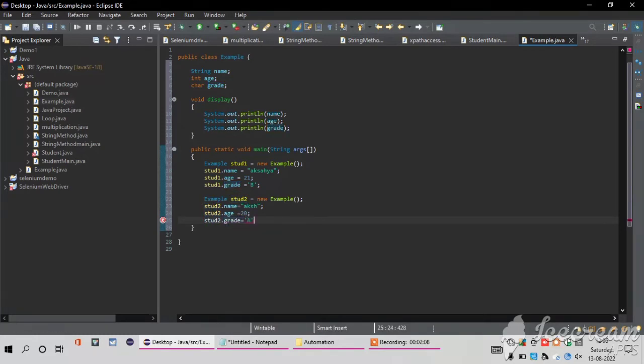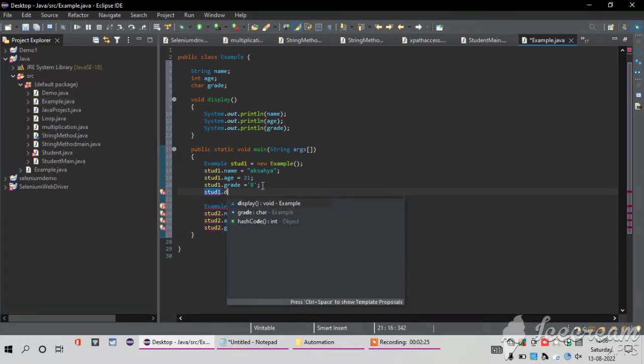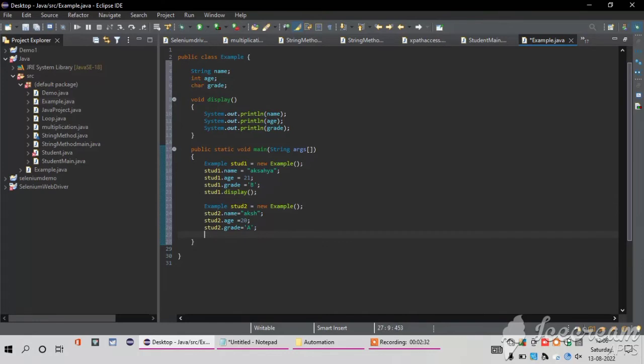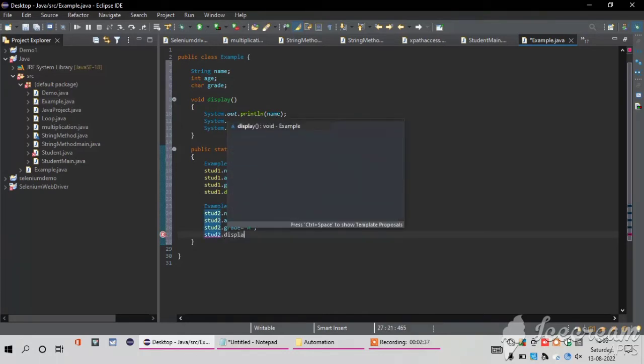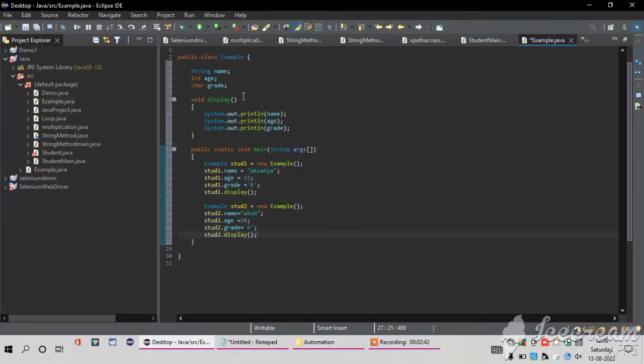Now my code is completed. I want to run the code. First I am creating the class, and under the class I am creating the variables as well as the method. Inside the main method I am creating two objects. I want to display, so I call the display method. I pass my object with the reference name, dot display(). Then only it will display whatever method we are writing in our code.